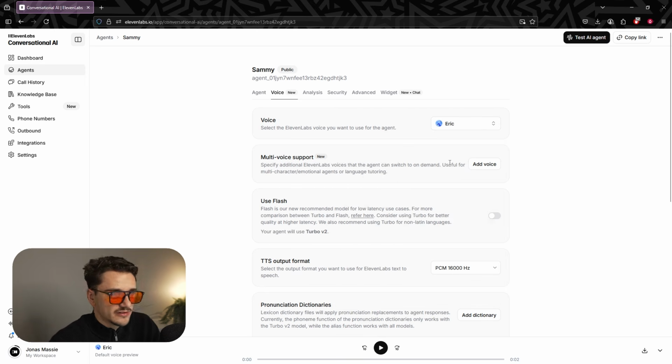Multi-voice support. So this is a new feature with the V2 Conversational AI. We can add multiple voices in our conversation. So here we have Eric, right? Now, perhaps we're doing a role play scenario or any different application that may require multiple speakers. This is typical for like game dialogue and narration and things like that. We can switch between voices.